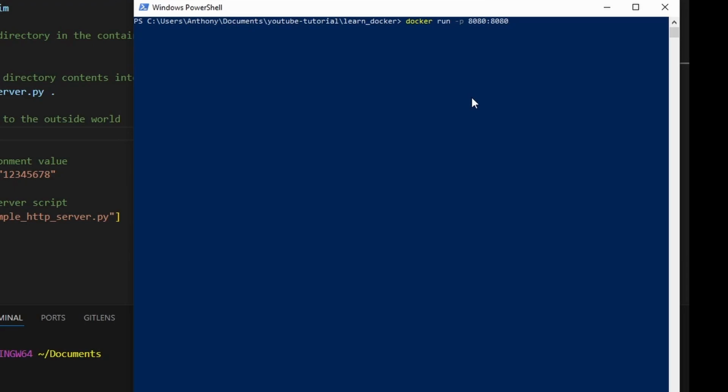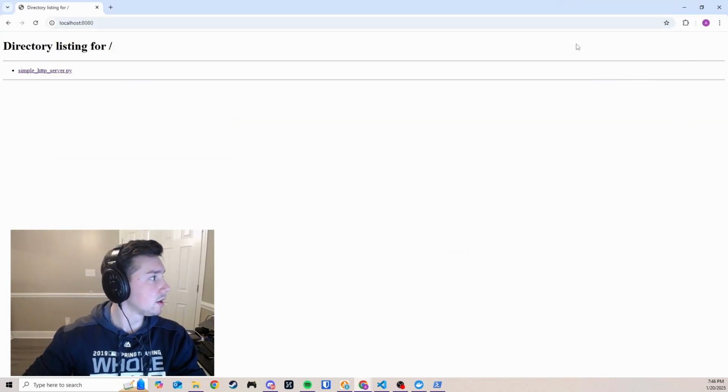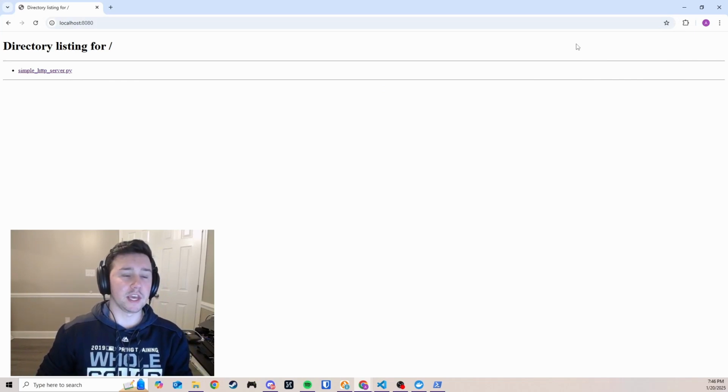So now that we mapped port 8080 together, we now have to just give it the name of the container image so it can run properly. And if we don't see any errors here, we can do that. If we go to Google Chrome or any of your web browsers and go to localhost:8080, we now see that we are receiving HTTP requests.